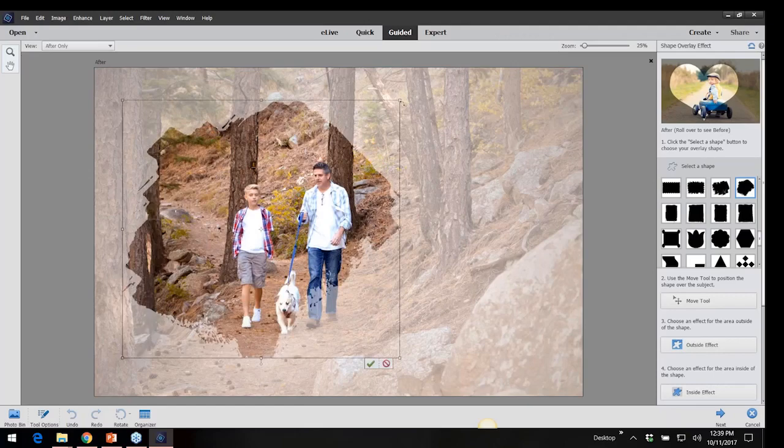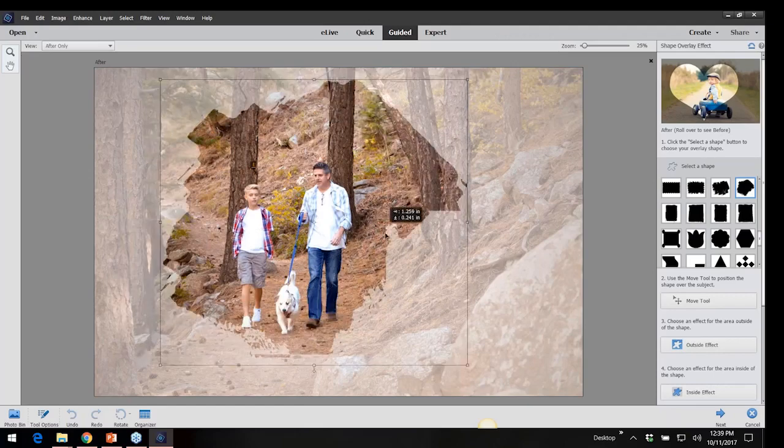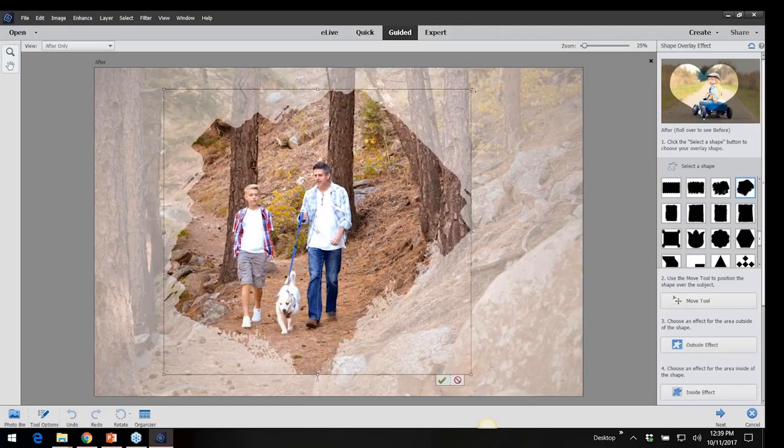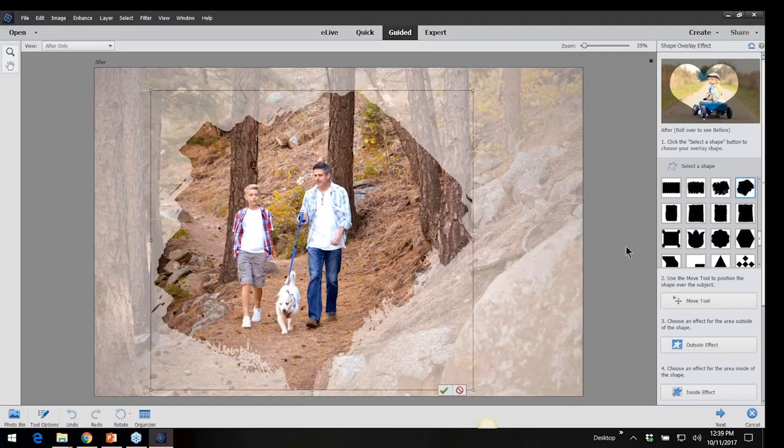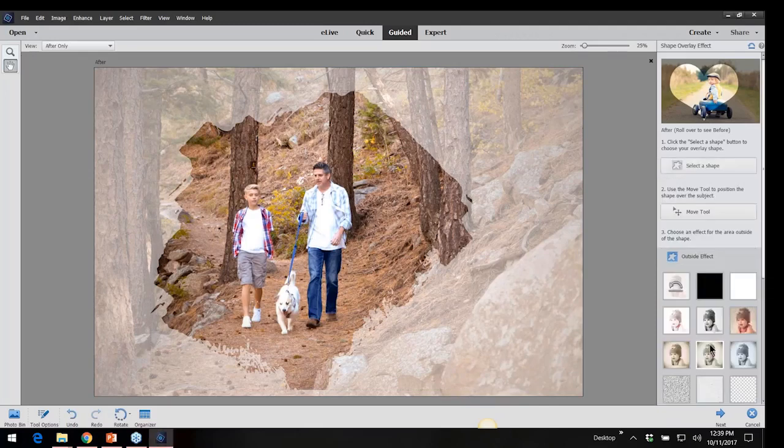Okay. Make it the size I want it to be. I want it to be about like so. And then I click on the check mark. Down here, see the green check mark there. Then I'm going to click on outside effect.